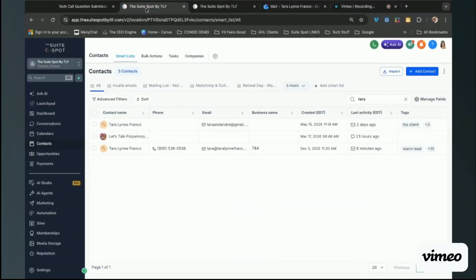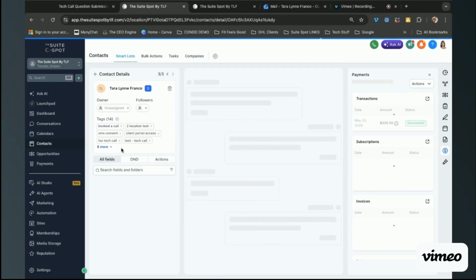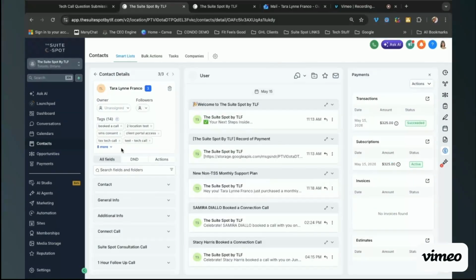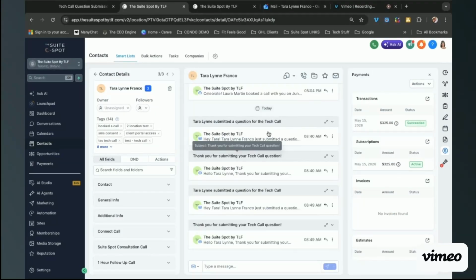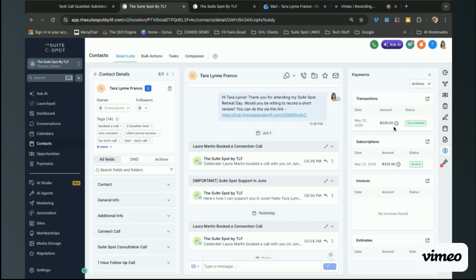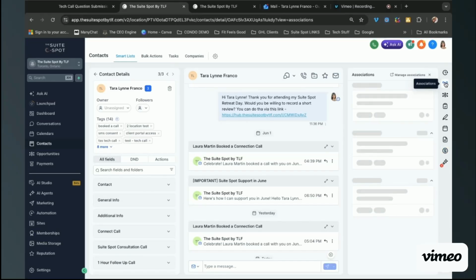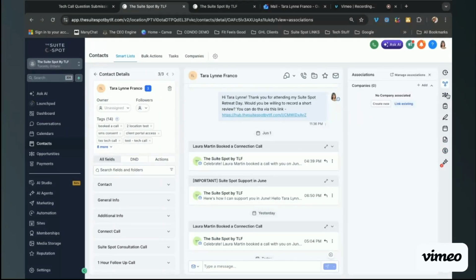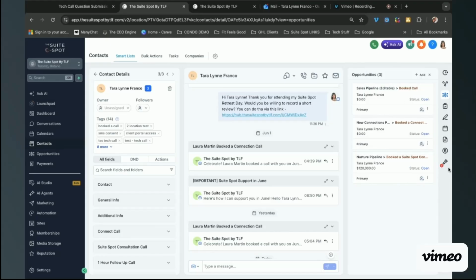Now let's flip over to my contact card. This is the one that I filled in. If I click on this, and this is true of any contact, there is such rich information that gets captured in here. You can see all the communications that have happened here. You can see what payments have been made. You can see what automations they've gone through. Because this is me, that's company. You can see what pipelines they're in. You can see all kinds of information.